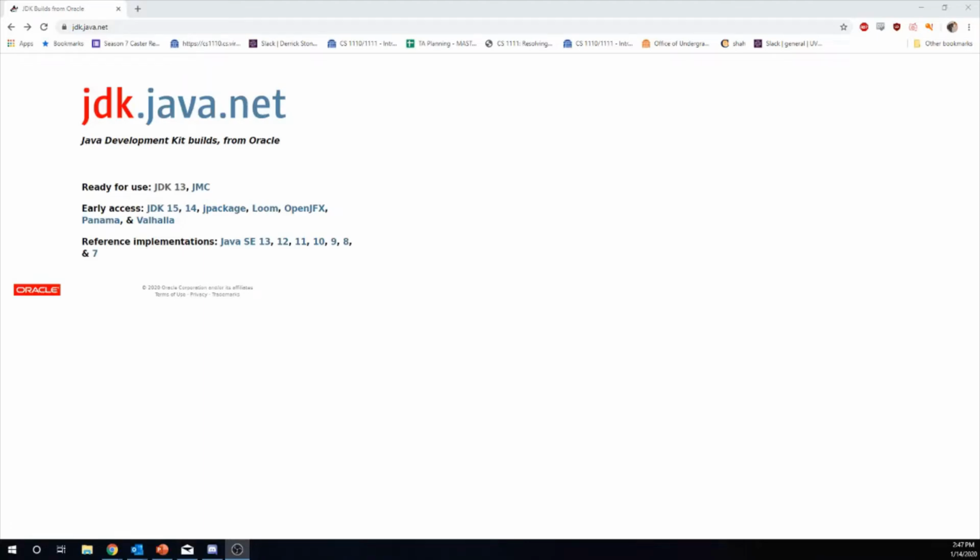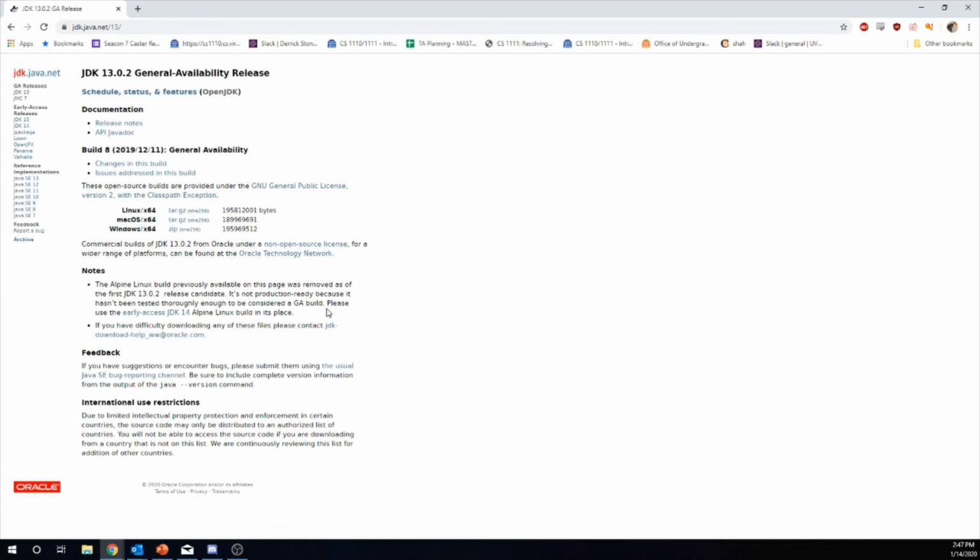I'm going to walk you through installing Java's JDK as well as the Eclipse IDE that you're going to be using in this class. First thing you want to do is go to jdk.java.net. jdk.java.net takes you to this page. Click on JDK 13, download the correct file for your operating system. For example, I'm on Windows, so I'm going to download the Windows zip file.